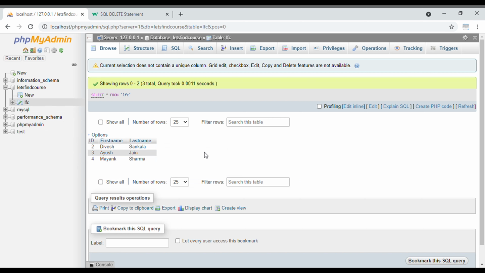In this way you can delete multiple records also. You just have to define the WHERE clause, in which you give a particular condition, and considering that condition the records will be deleted.